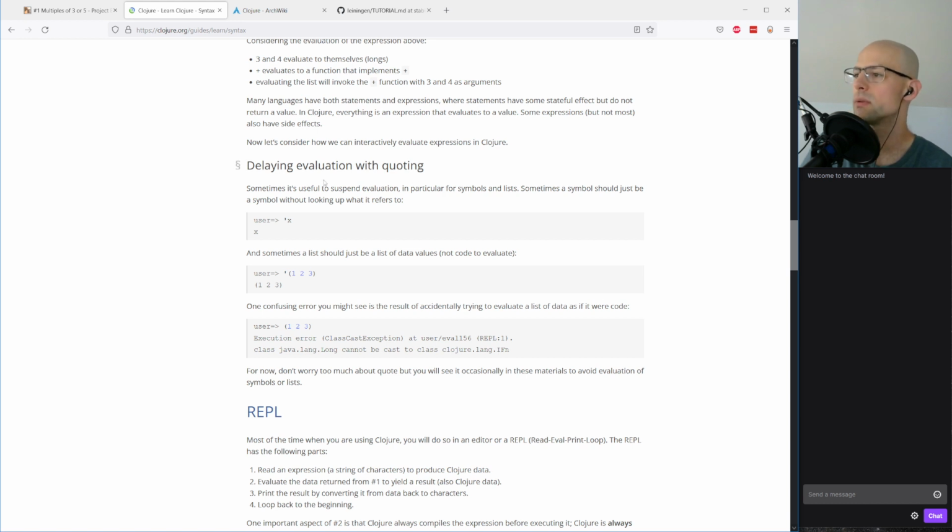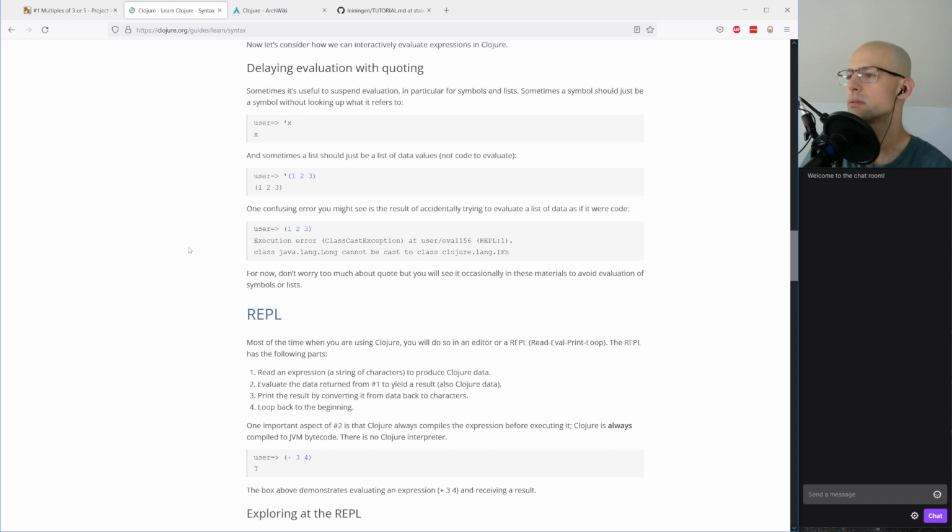So, delaying evaluation with quoting. Sometimes it's useful to suspend evaluation, particularly for symbols and lists. Sometimes a symbol should just be a symbol without looking at what it refers to. Right, so that's like a string, but it's not a string. It's just like an identifier. Sometimes the list should just be a list of data values, not code to evaluate.